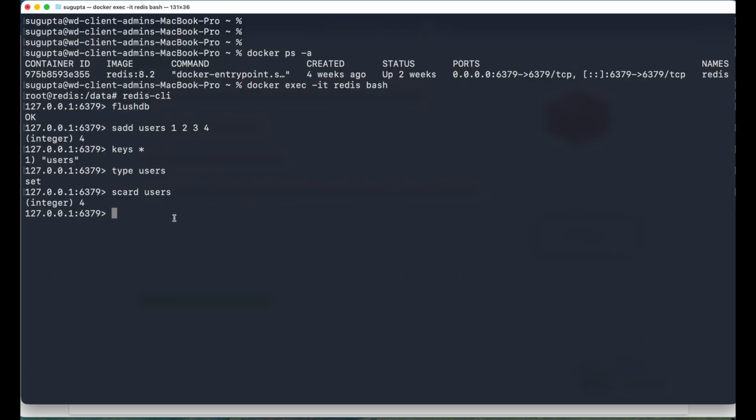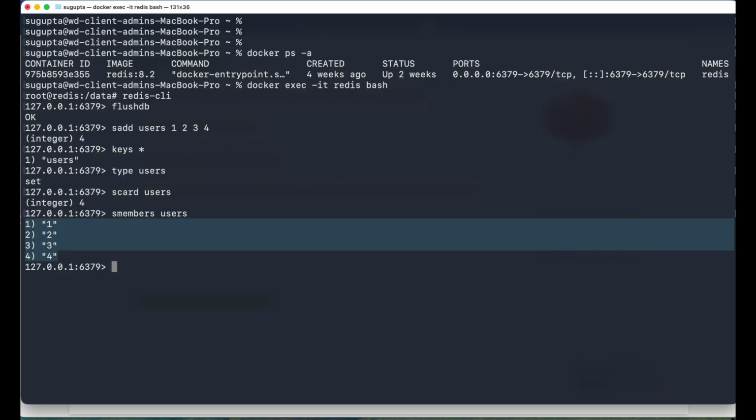Now how to see the members or items inside the set? For that we have SMEMBERS. If you do SMEMBERS users, you would see these are the members present inside the set. What we have added: 1, 2, 3, 4. There are 4 items and these are the members. The point to note here is the order is not guaranteed, and it does not allow duplicates.